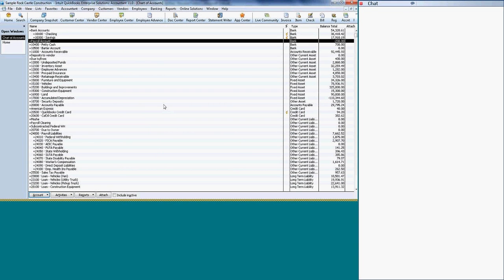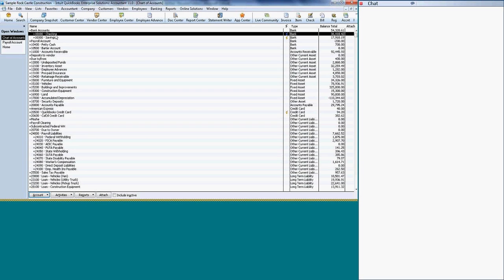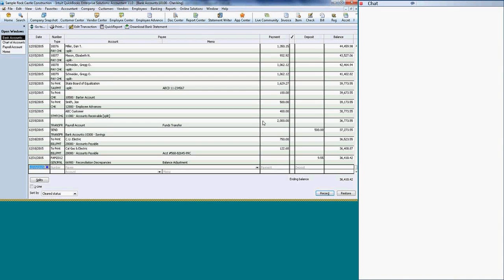Any questions so far? Now you will see, of course, yesterday we started with $2,000, but now our payroll expense went up. It's not only $2,000, it's $2,200. So for your transfer from your regular account, if you have a separate payroll account, which most companies do, you will have to make sure you transfer $2,200. So you go back to your checking account and make sure you transfer $2,200 out to your payroll account.